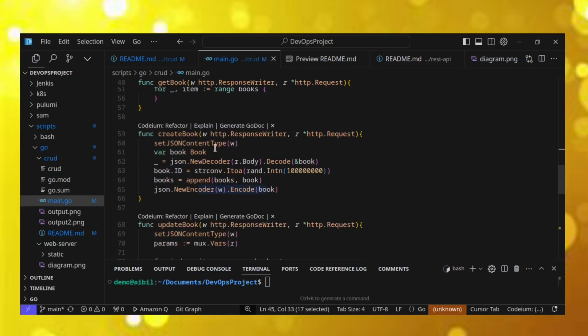After that, I made the create book function. It handles the HTTP POST request to add a new book, and it decodes the book data from the request body. This is the request body. It creates a random ID and adds the new item to the list. And after that, before the response, it has to be encoded.